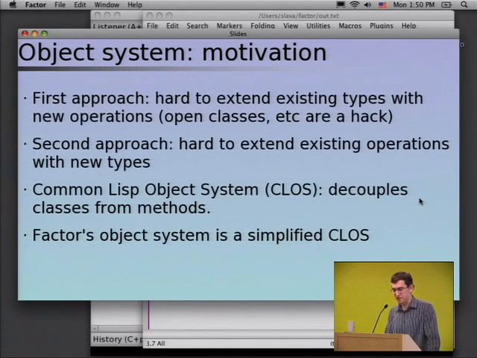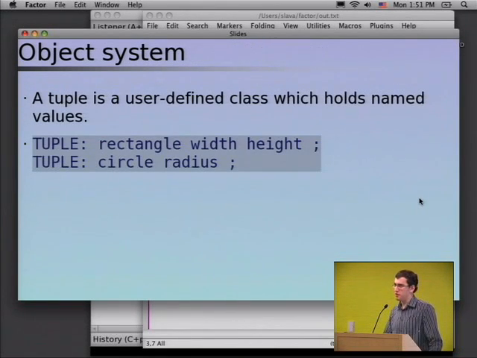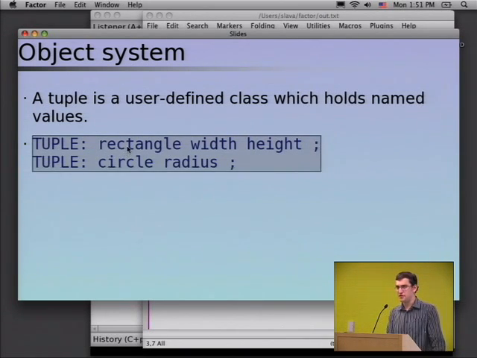So what Common Lisp does and what Factor does is that we decouple methods from classes completely. A class does not have behavior, it is just state. And user-defined classes which hold named values are called tuples in Factor. There are other types of classes too, and I'll mention a couple of them later on, but tuples are the most fundamental type of class. So here I define two tuple classes, rectangles and circles. Rectangles have a width and a height, and circles have a radius.